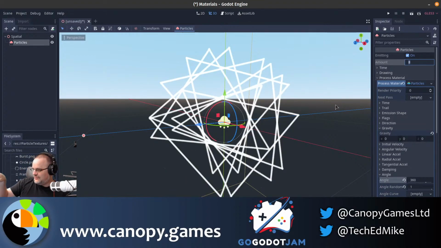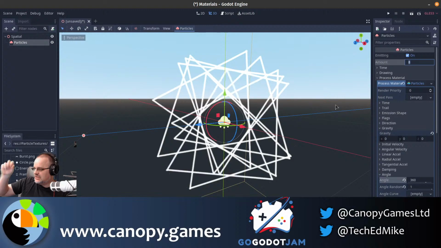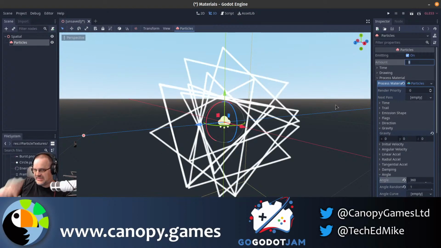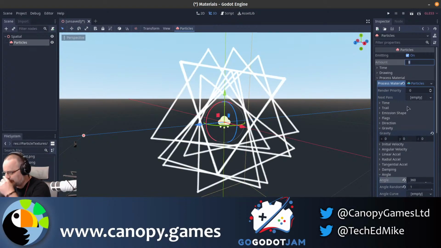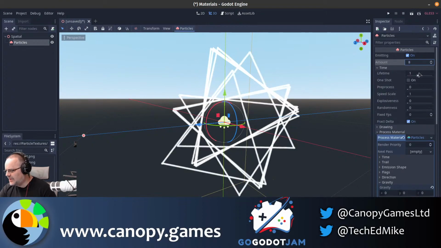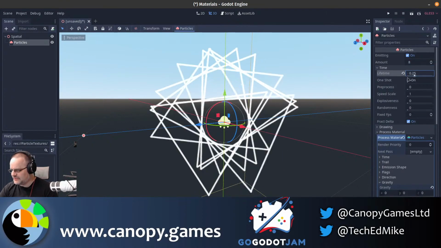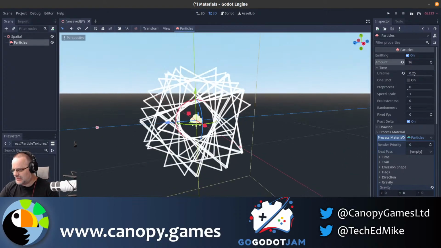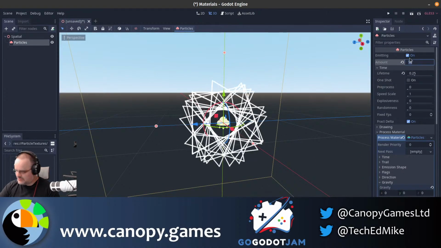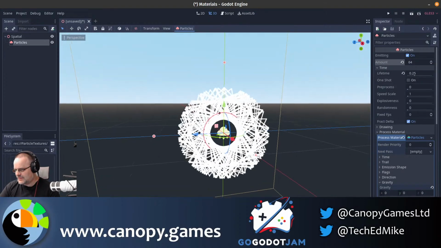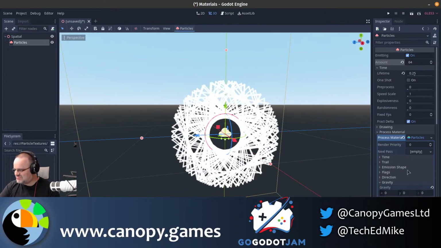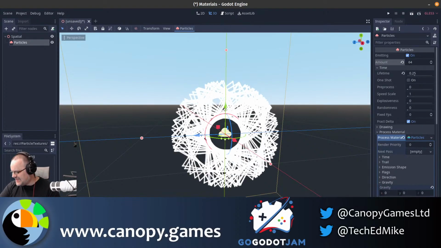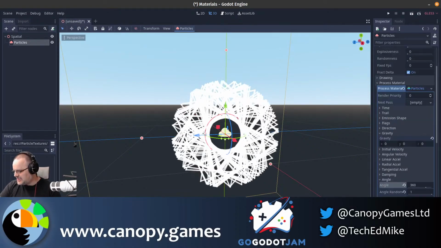We now have a triangle that can spawn at any angle between 0 and 360. Cool. Let's go to time and put this at 0.25, so nice and fast. And let's double the amount we have. Let's go to 64. Okay, so that's looking awesome. It's getting there.